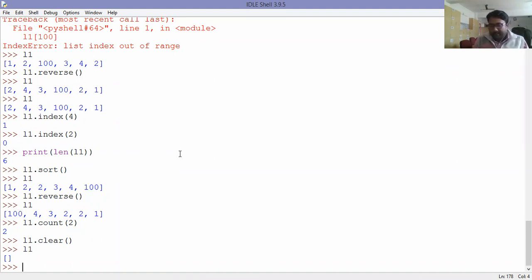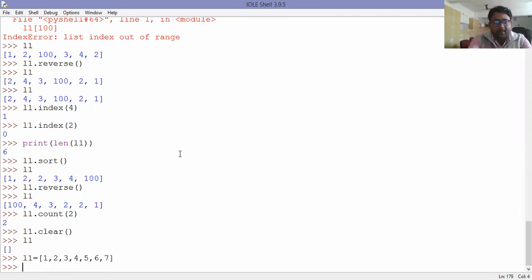The pop function will remove an element from the list. How does it work? What is the syntax? Let me create the list. The list is created with elements 1, 2, 6, 7. Okay, this is a list. I want to pop one element, which means remove one element.